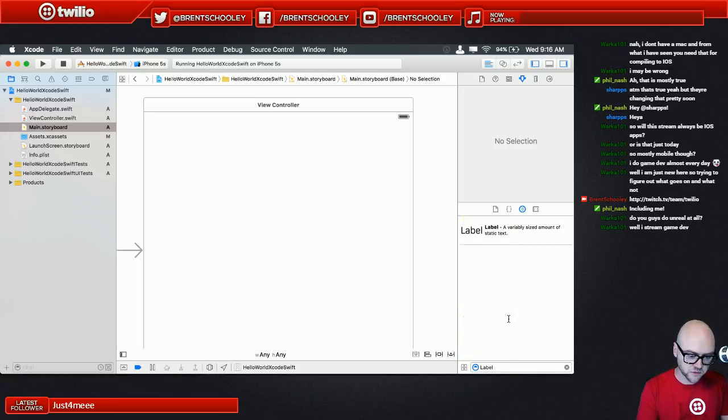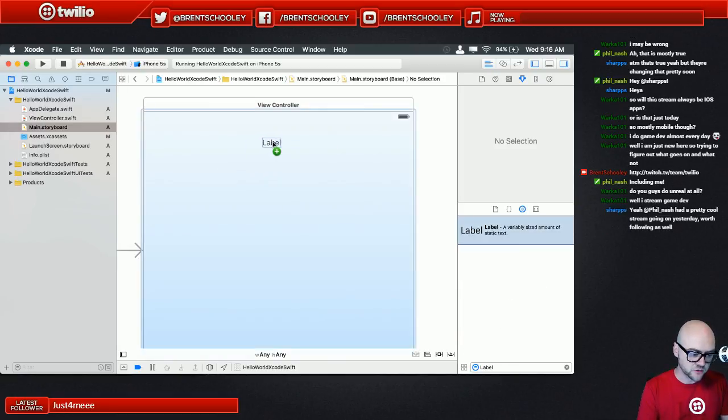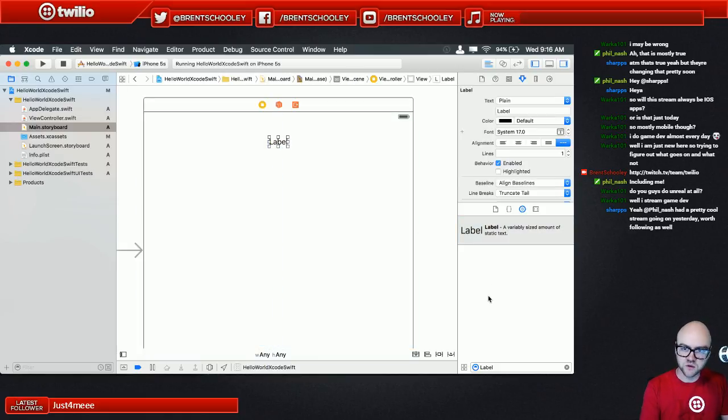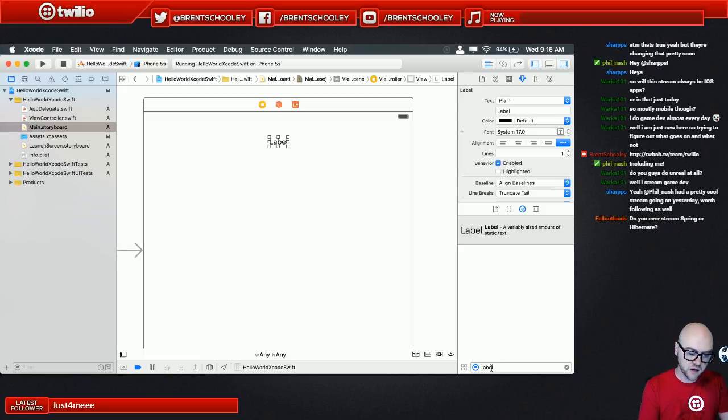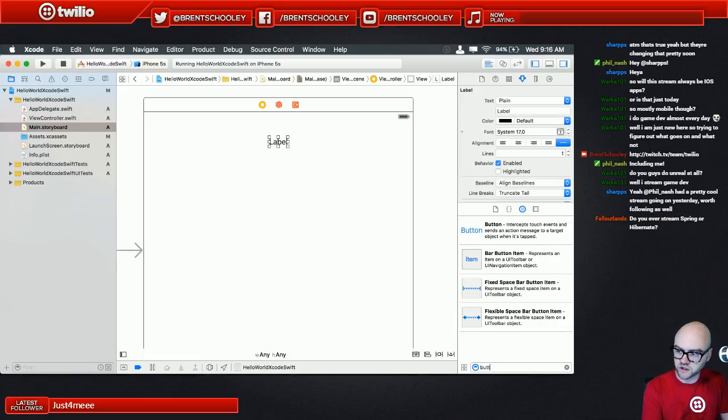And to continue on with my tutorial, we're going to bring out a label into the center of the view here. And then we're also going to bring out a button.